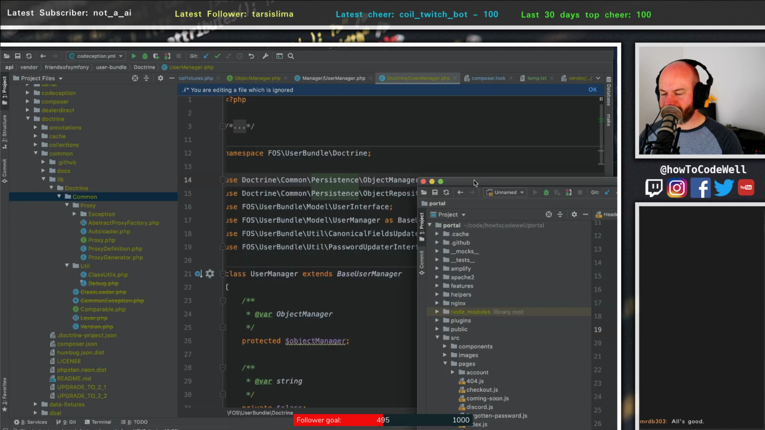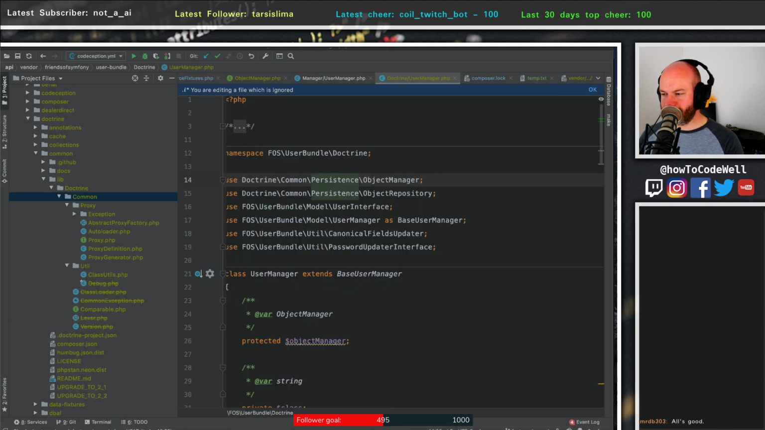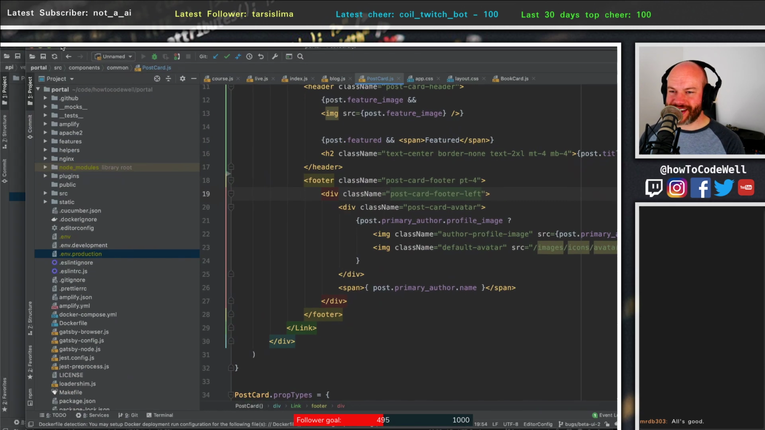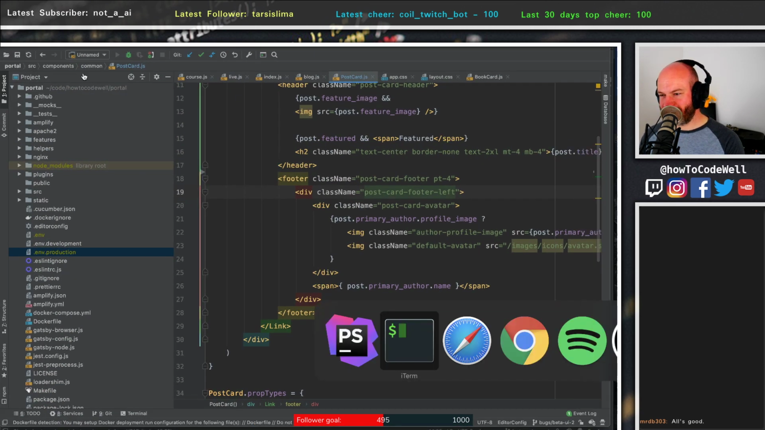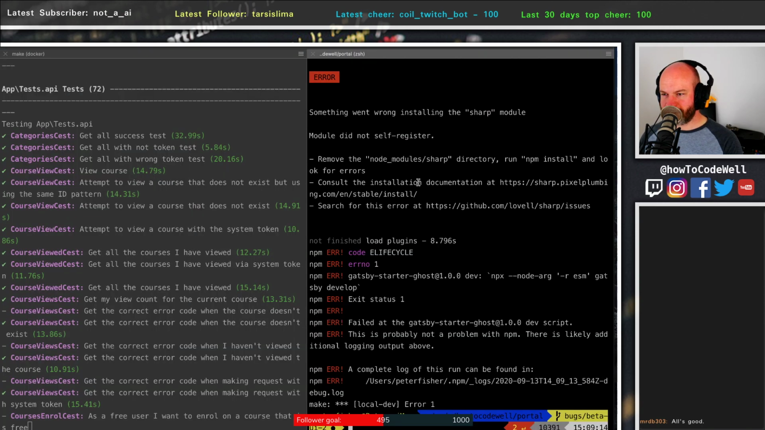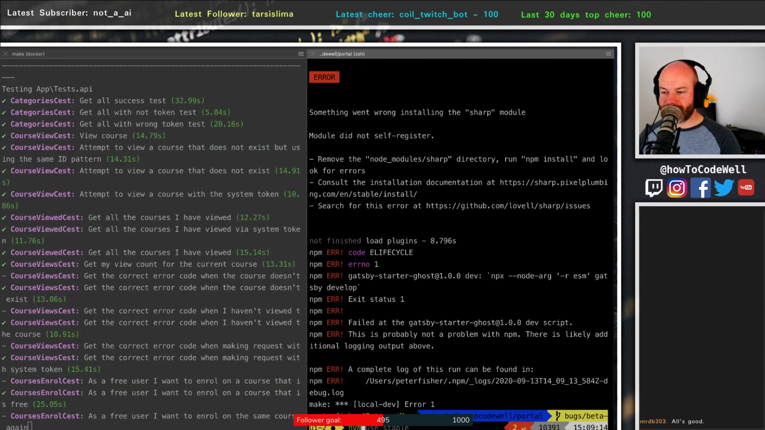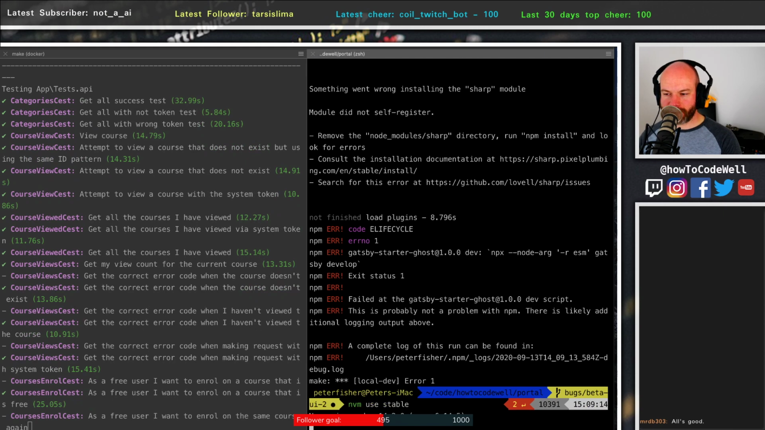Let's just drag that down here. Bear with me a second whilst I have a little look. Yeah, it's using staging. Bit of a panic there. All right, so this is the Gatsby site, and let's see if we can get it to run. Nope, because I need to use, as I do all the time, nvm use stable.